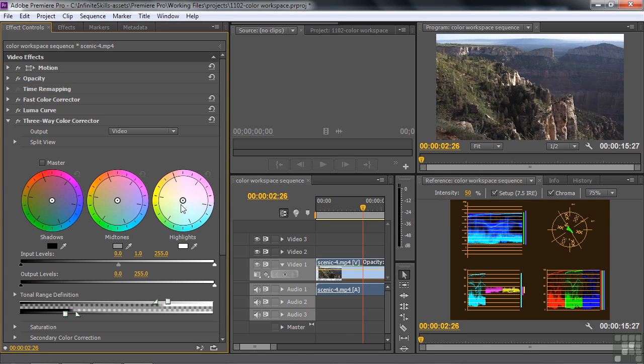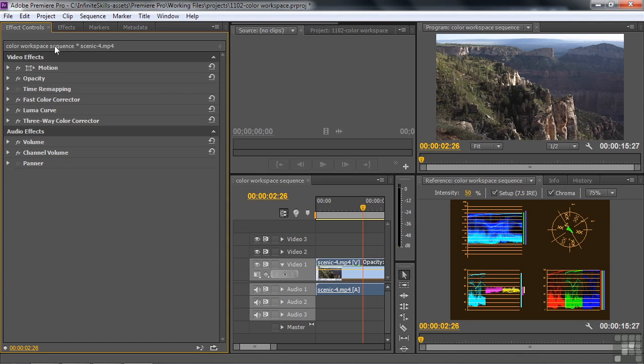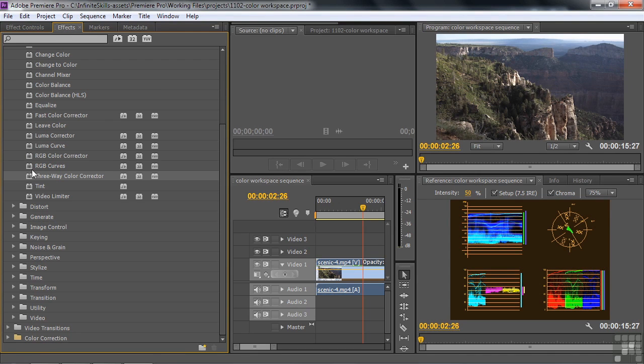It's much more precise. It gives you much more control. But it is kind of a big leap up from the fast color corrector. But if you want to try it out, definitely put it down in that group and occasionally open it up and see how it works. We're not going to work with this to any great detail in this chapter. Let's go back over to Effects and add that one to our group.